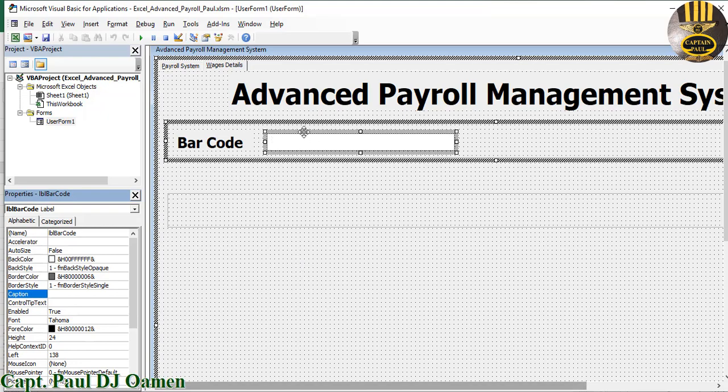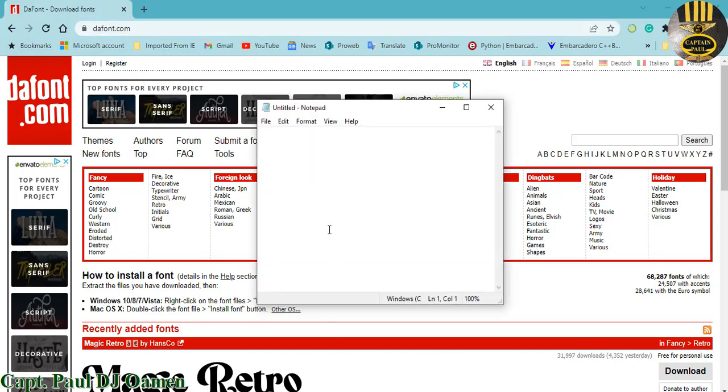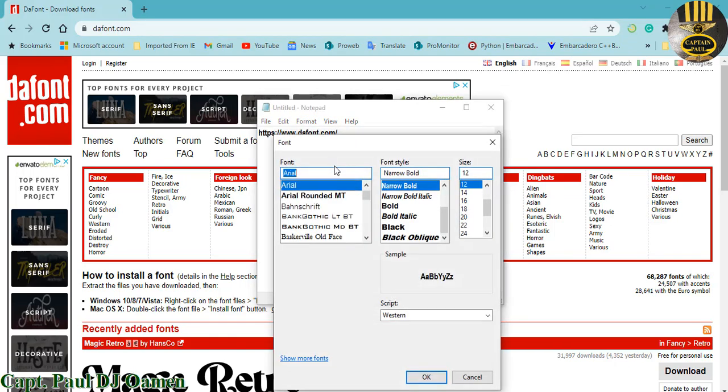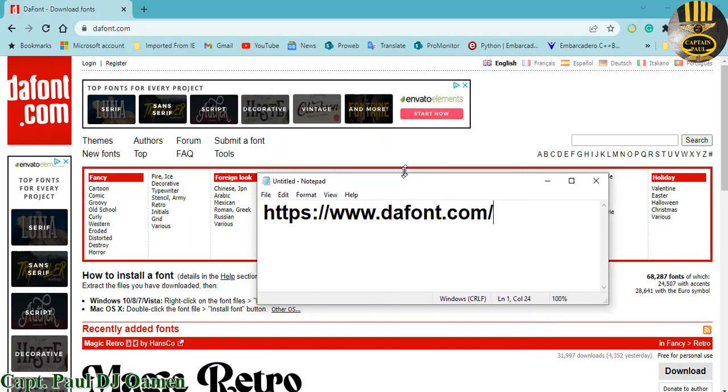Because I want to use this for barcode, I'm going to go in here, download, you see thefont.com, and inside thefont.com I'm going to copy this URL. This is the URL for it. Just type in thefont.com. Let's increase the font size so that you guys can see it. I will also include the URL in my description area. That is it right there. Okay, so that is it, thefont.com.